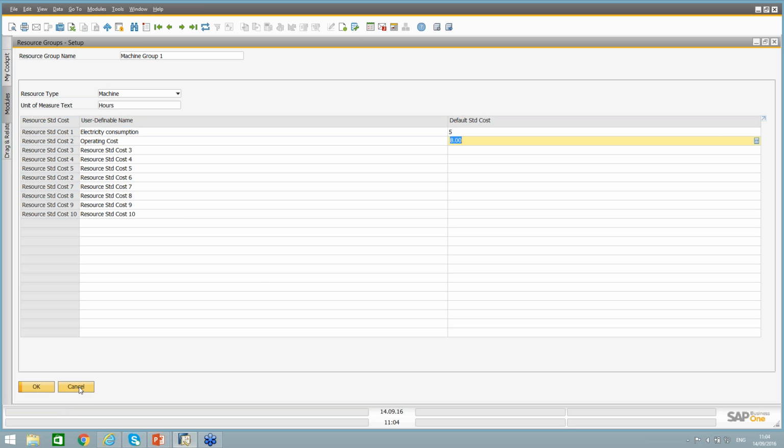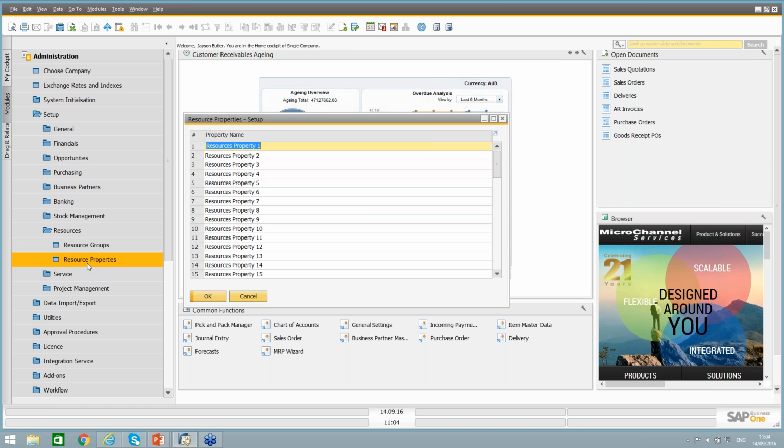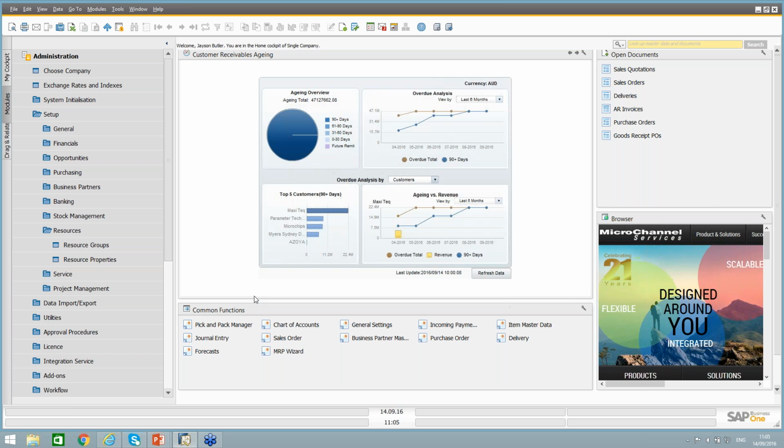So once you've done that, the next setup you need to do is resource properties. So you can also go in and define, just like you can for items and customers, properties for resources, and you can give them whatever name you wish to give them, and then you can use those for selection in reports.